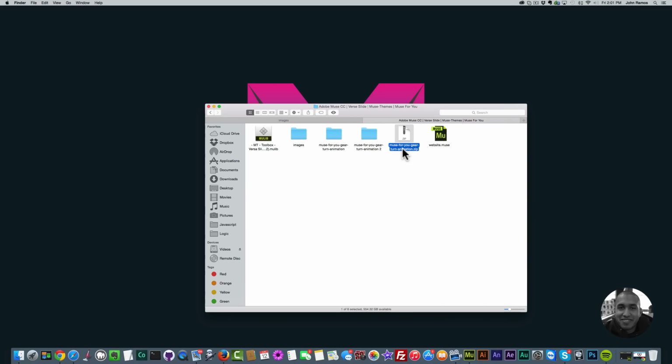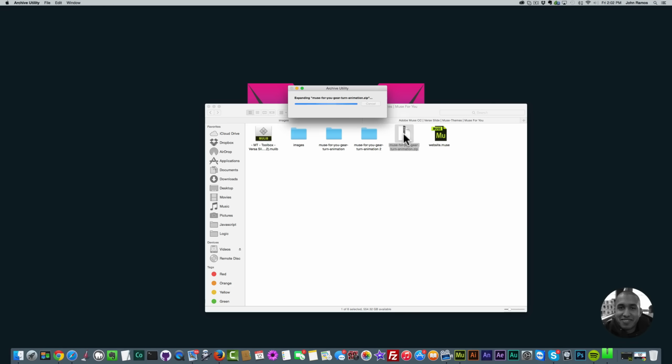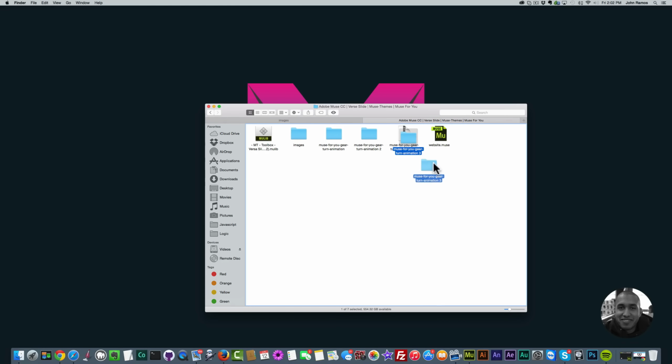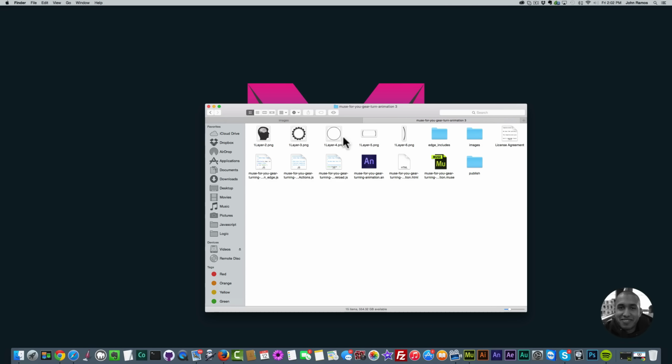But once you get the animation, it's a zip file, so you just simply double click, or if you're on Windows, right click and extract all, and it should extract to a folder. You can tell it to extract to a folder. So I'm going to double click, and I have this folder here. It says 3 here because I've already extracted it a few more times, but if I double click into the folder, we can see we have a few images here, and we have some other files here.